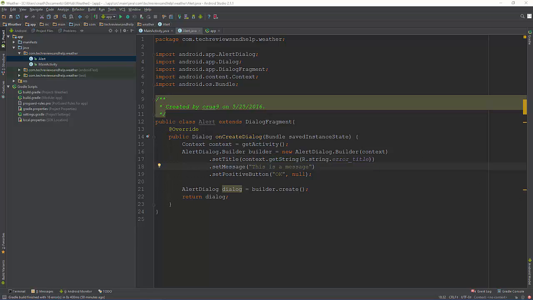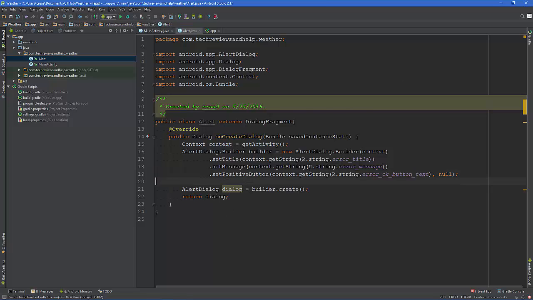Now what I want you to do, if you're doing this right now, is do the same thing with both the message and button, and that way you can have something a little bit more dynamic. So yours should look something like this. If it's not, then make it look like that.